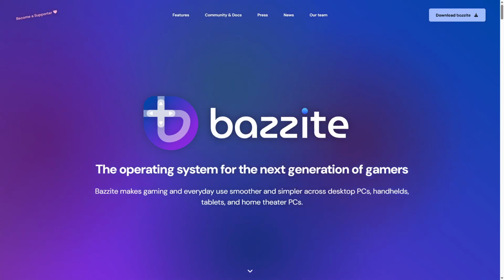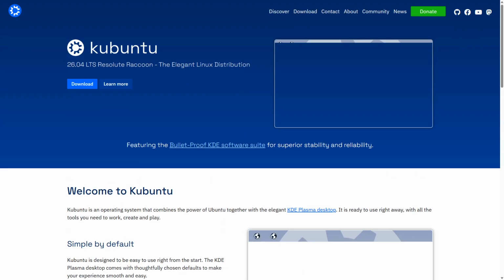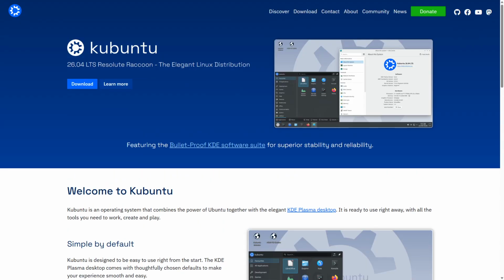Bazzite versus Kubuntu. Which Linux distro is better for gaming? Choosing the right Linux distribution can transform your gaming experience without complex setup. We'll look at Bazzite and Kubuntu, two popular options with different strengths. Bazzite and Kubuntu are both Linux distros based on Ubuntu, but their focus differs.